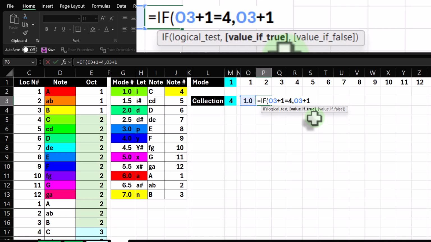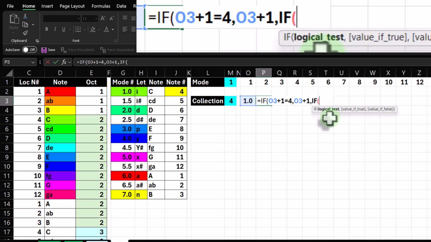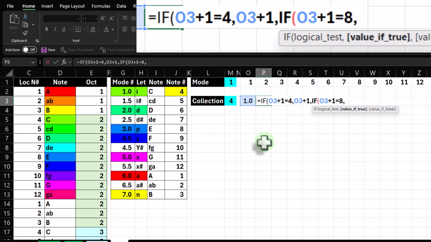And then I'm going to say comma, if not, I'm going to embed another IF. If that plus 1, this time at that 7, plus 1 would get to 8. I don't want it to be 8 though. I want it to go back to 1 around in a circle. So if that plus 1 equals 8, then comma, what do I want it to do? I want it to return to me a 1, the Ionian.